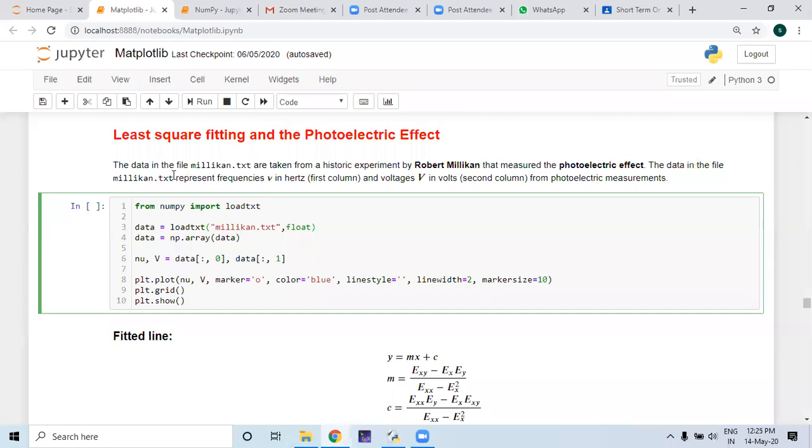The data in the file, millikan.txt, represent frequencies in hertz in the first column and voltage V in volts in the second column from the photoelectric measurement. My data is like this.